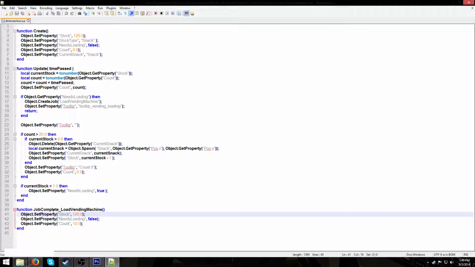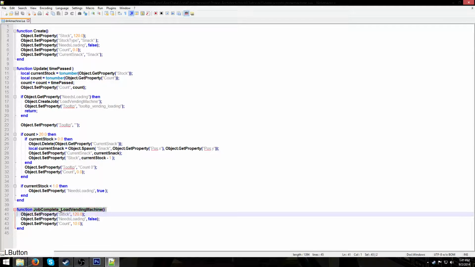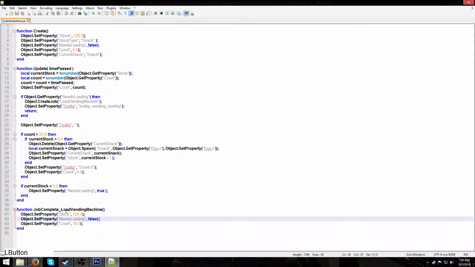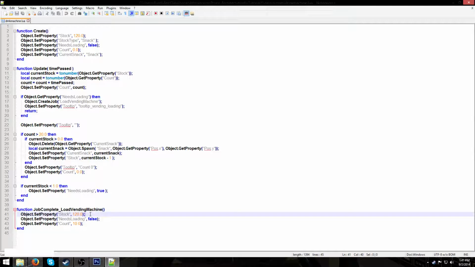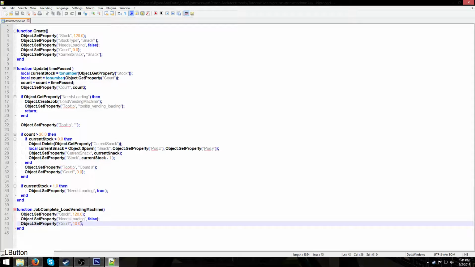Function job complete. If you have a job, you have to start with a function called job complete, and then the name of that job right here. Load vending machine. So if something finishes that job, it'll go straight to there. And what this is saying is essentially, say stock is 120, it's back up to maximum, and it doesn't need to be loaded anymore. And I set the count to 10 to make it output something. You know what, that should be 20.